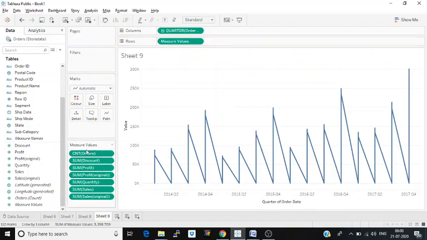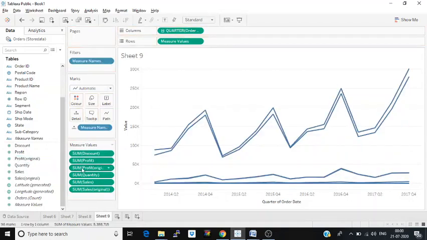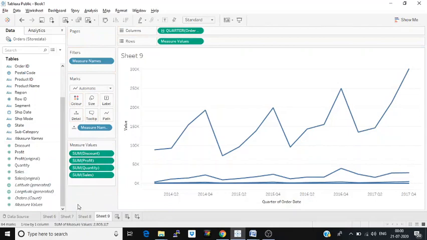And if you can notice, all the measures are listed in this area under the measure values section. But again, I don't want this many measures in my graph. So I can just remove unwanted measures from here. I don't want this order. I don't want this again. This. Now 4 measures are there. Let's change the color.